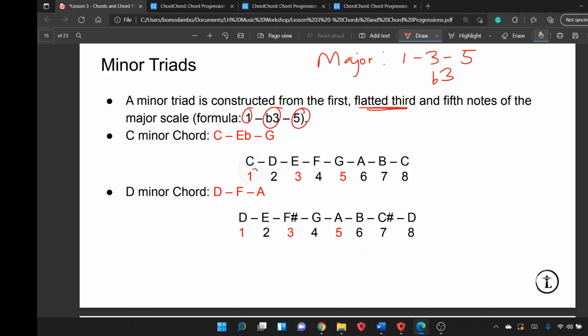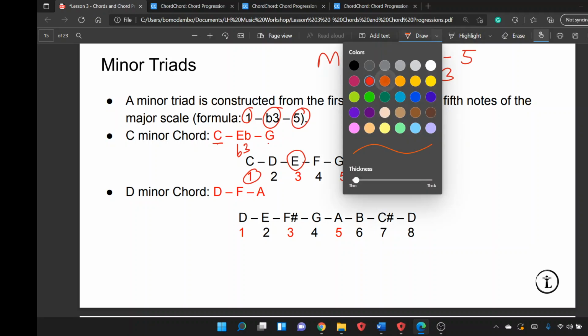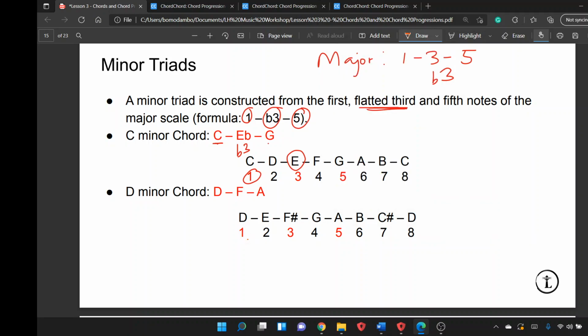So you take the 1, which is C, the third, which is E. What happens? You flatten it. So this is an E flat, and then the G is the same thing. Okay, and now same thing goes to a D minor chord, right?